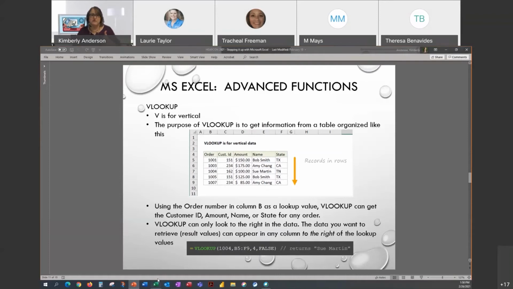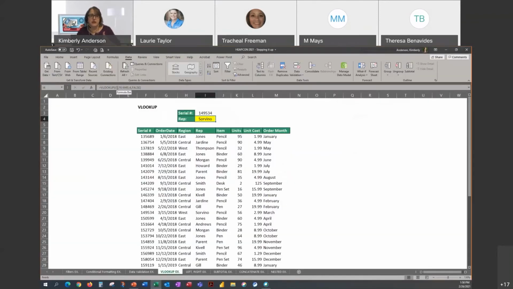So let me show you what my formula is here. Instead of putting that serial number 149534, I've put that cell. Then I can change that and look up various serial numbers just by entering a new serial number. Okay, so my formula is VLOOKUP of I3 for this whole database, this whole table. I want the answer from the 4th column, so it's 1, 2, 3, 4, so that's the rep that it's going to give me, and I want an approximate match.